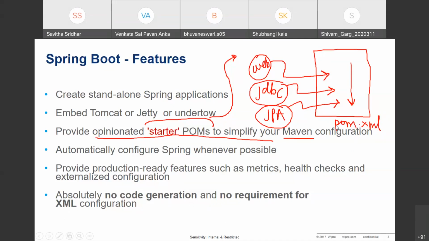Does Spring Boot expect you to use pom.xml? No, right? Pom.xml is a requirement from Maven. Because you're using the Maven build tool, Maven will expect you to provide all the dependencies using the pom.xml file, isn't it? So don't get confused between these two.